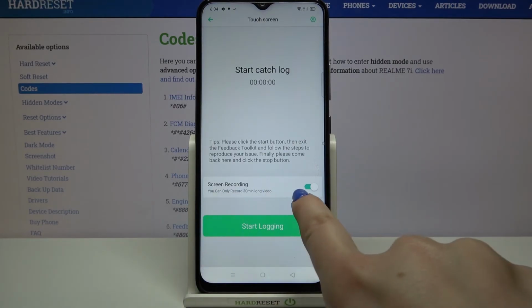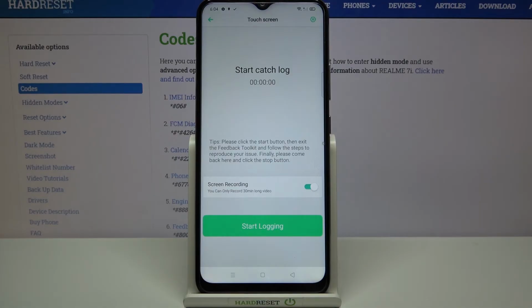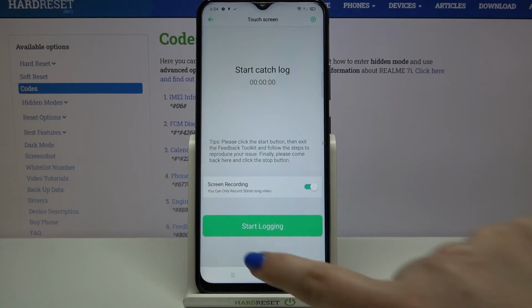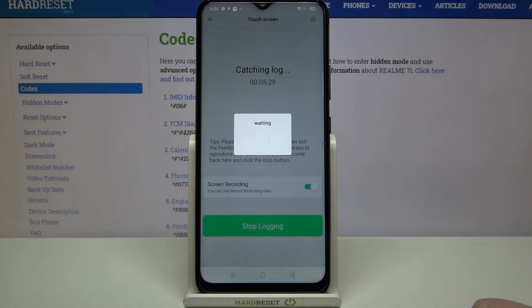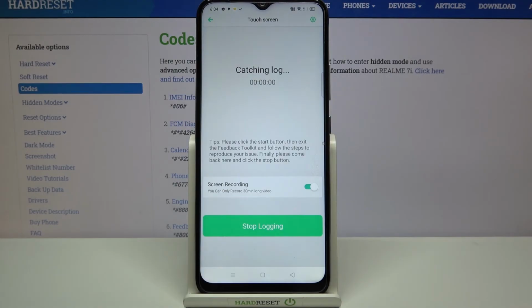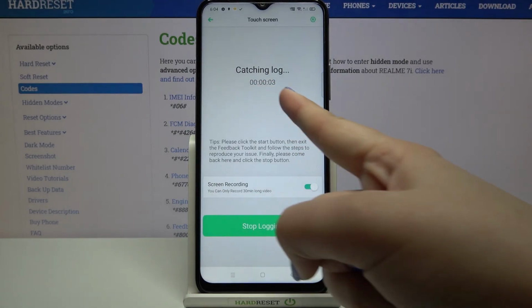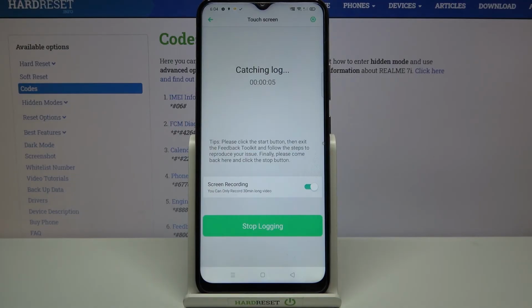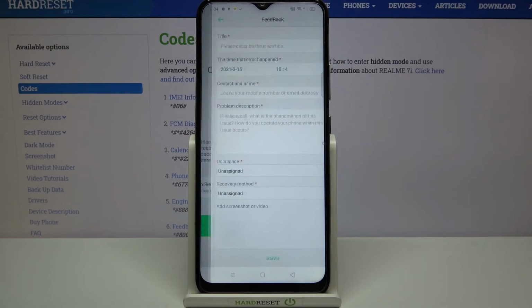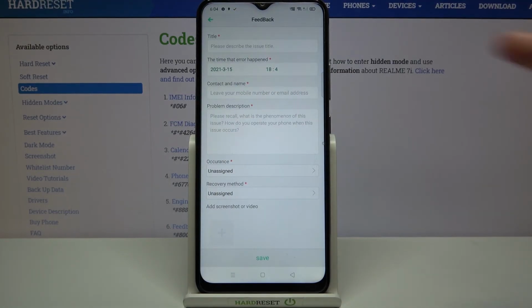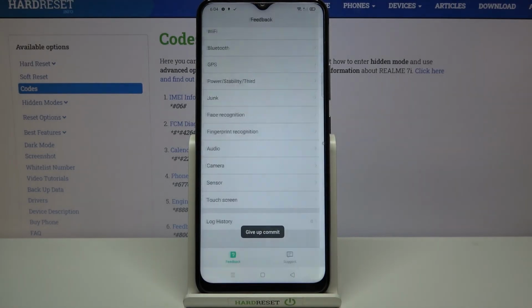Your device will record the screen and all problems which you meet, and then after starting the logging, we have to wait, and then your device will start recording. As you can see here, we've got the counting for how many seconds and then minutes your device will record the screen, and after stopping it, we will be transferred to the feedback, so we can add the title, contact and name, and we can describe our problem. What's more, we can add screenshot or video we just took. Let me get back and let me turn it off.